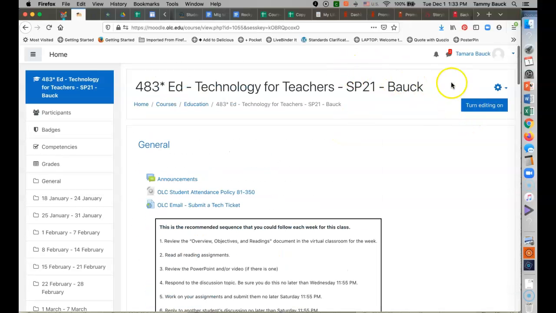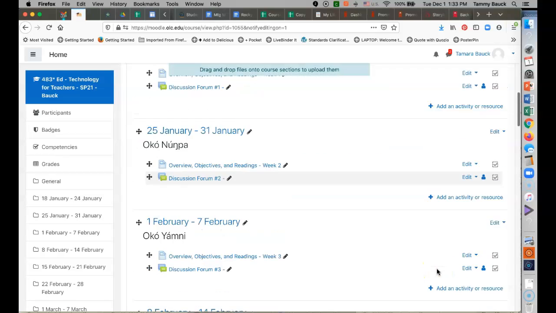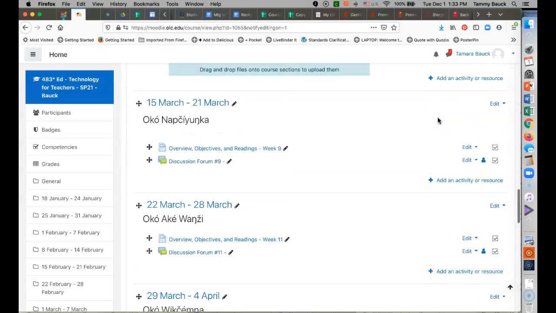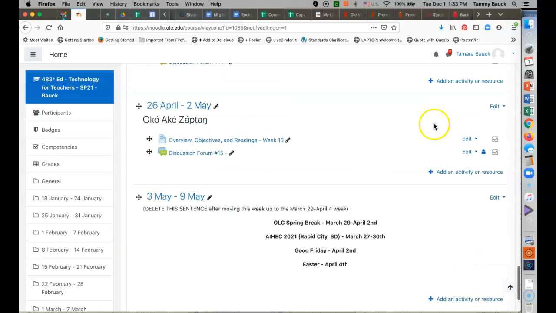So you're going to need to go here and click on Turn Editing On. If it says off, then just leave it alone, because it means it's on. Click on Turn Editing On. You'll see all these little edit things pop up on the right hand side of the screen. But what we're doing here, I put the message here at the bottom. This is our spring break, as well as AHEC and Easter all at once in the spring.